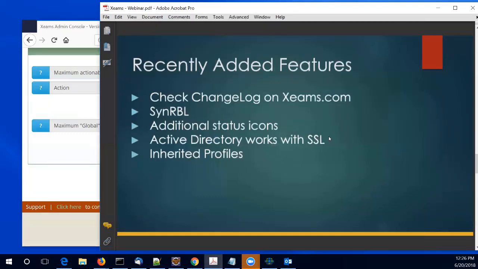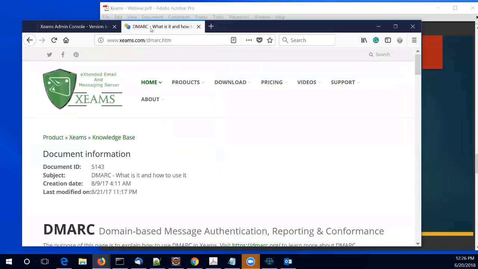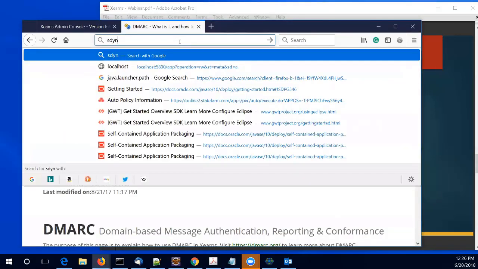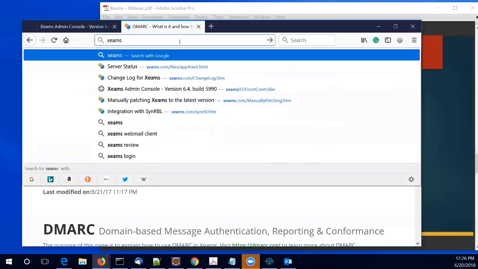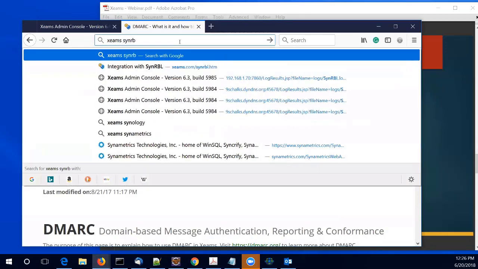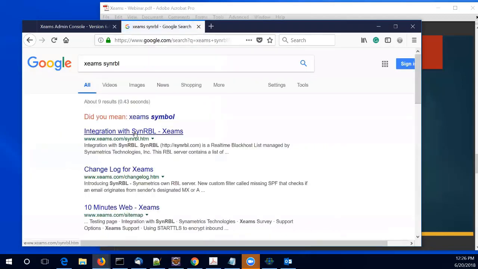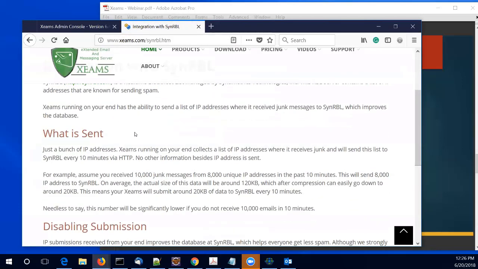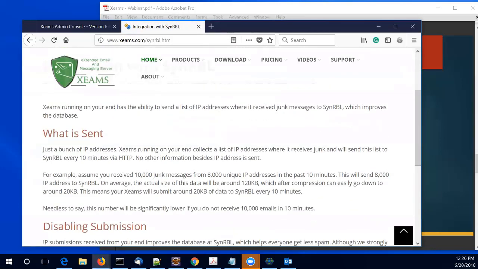Okay. So now let's talk about some of the recently added features. In the latest update, we added something called SynRBL, which is actually our own RBL server. And you can check, again, I'm going to go to Google and search for Xeams SynRBL. Google will give you the link for SynRBL. You can read through this, how it works.